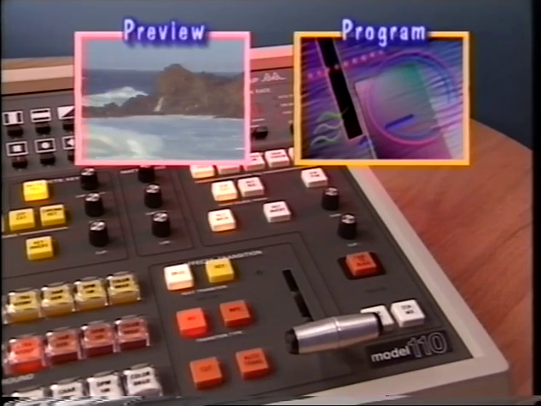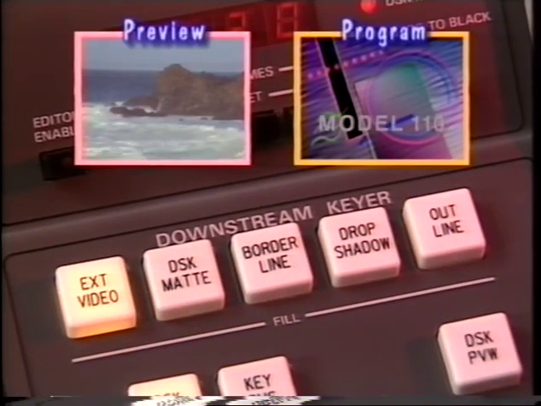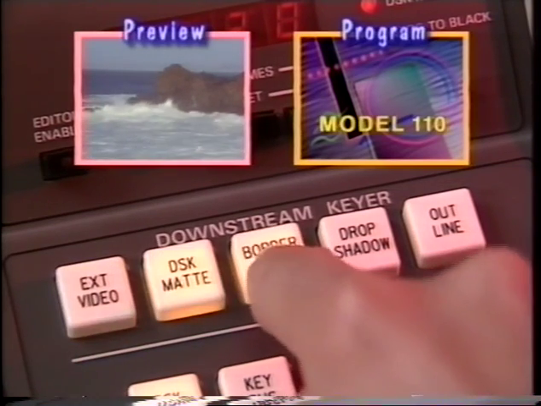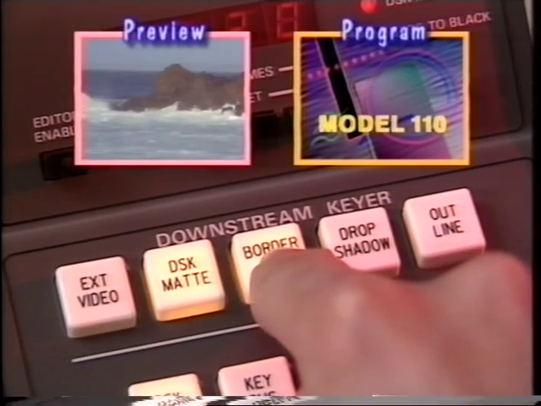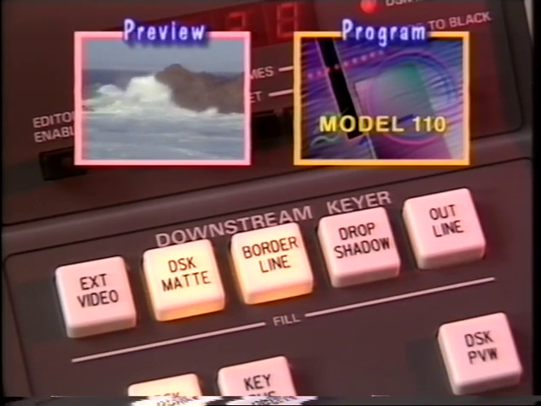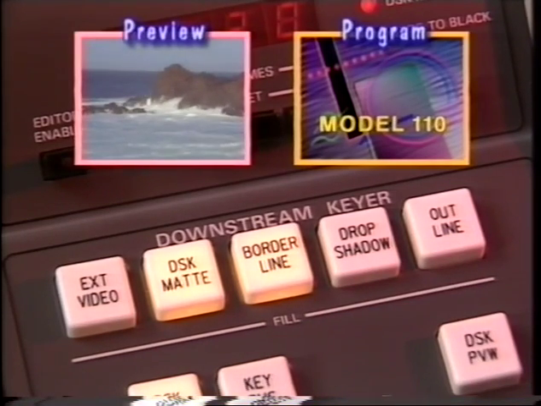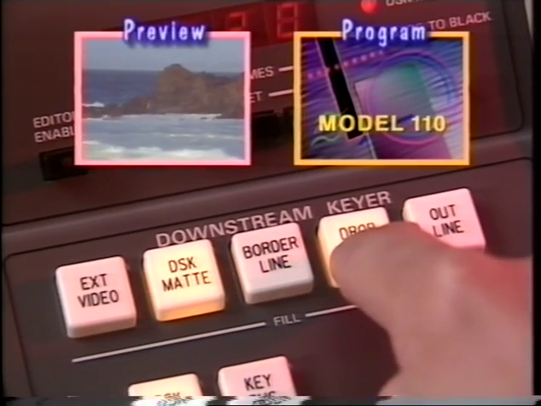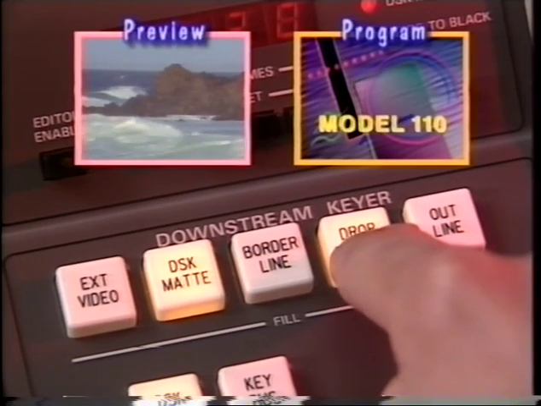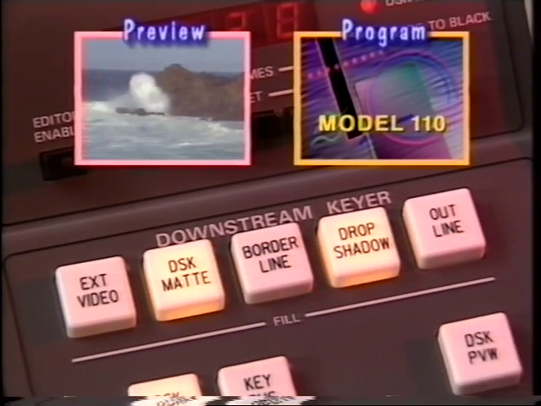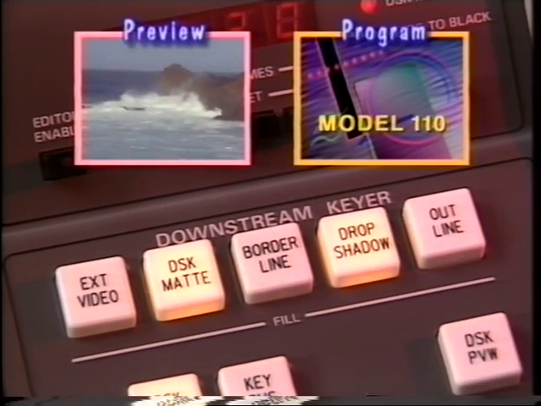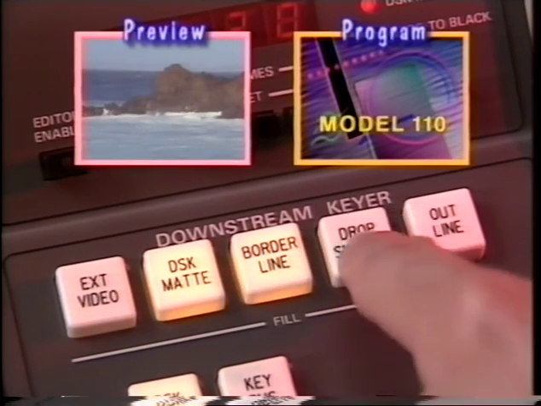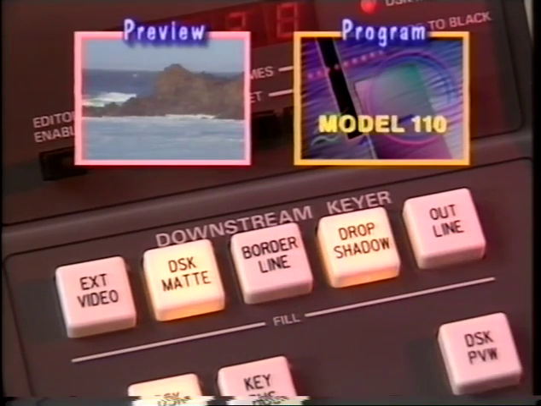If the linear borderline option is installed in your switcher, the borderline push button on the downstream keyer activates a black or white border, which is placed around the downstream key edge. The drop shadow push button in this group activates a black, two-line transparent, or white border. You can change border color by pressing the borderline or drop shadow push button repeatedly.